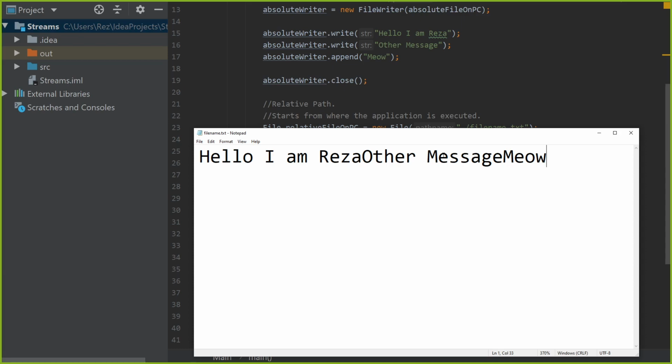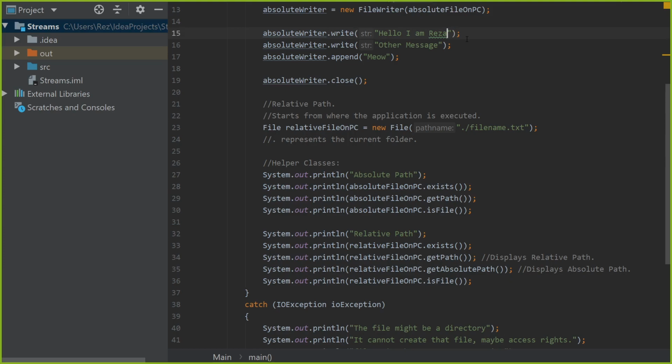Other message, meow. So now I have the issue where it's not going to the next line even though it's writing text, because there is no function called write line. To fix this, what we need to do is add an escape character, new line. Well, actually, I don't need the plus. I'm sorry. There we go.